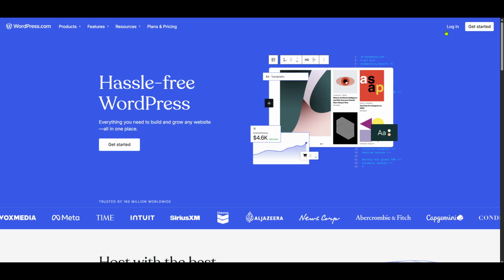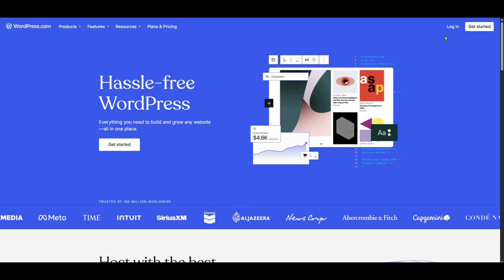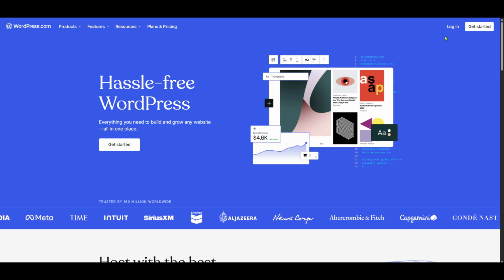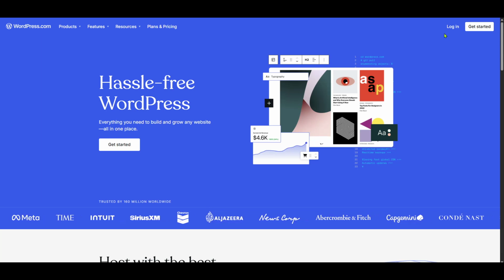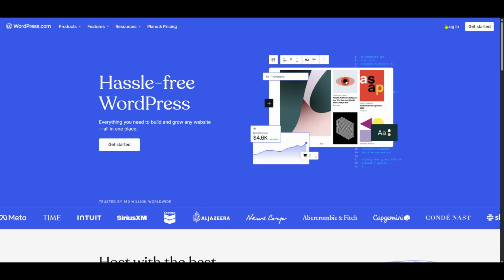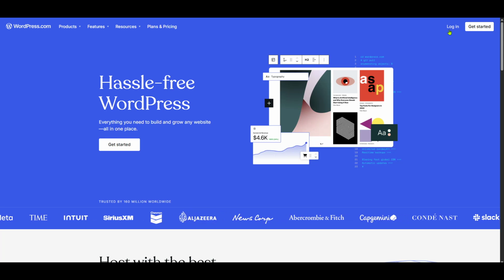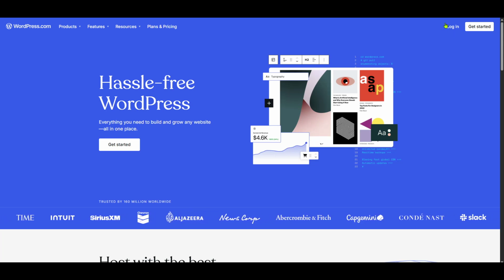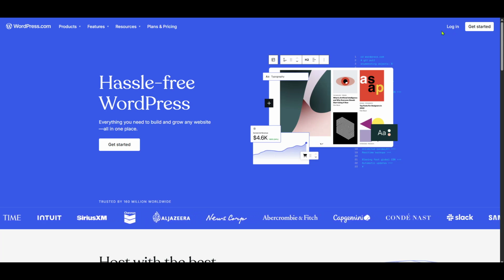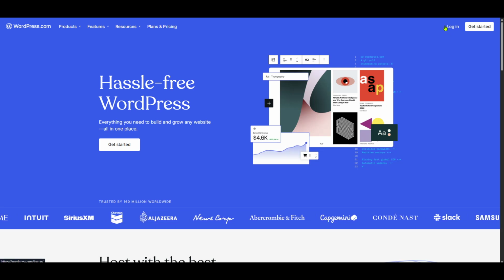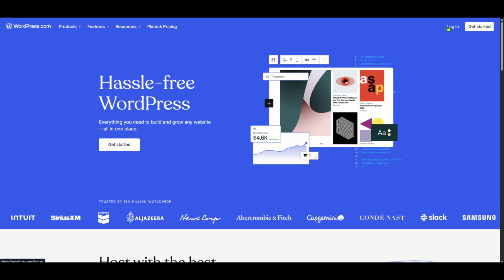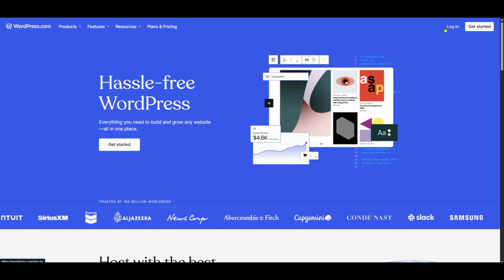First, open your web browser and head over to wordpress.com. This is the central hub where you'll take care of all the settings and optimizations you'll need for your website. Once you're there, you'll see a login button, usually located in the top right corner of the screen. Go ahead and click on that to enter your credentials and access your WordPress dashboard.